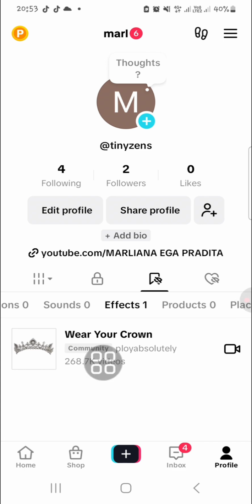Okay guys, and that's the way to get the crown filter or crown effect on TikTok. I hope this tutorial will be useful for you.